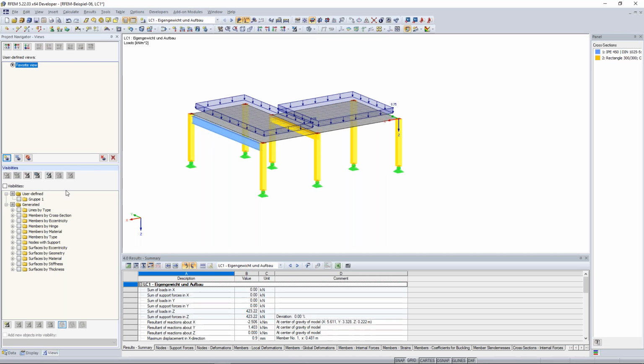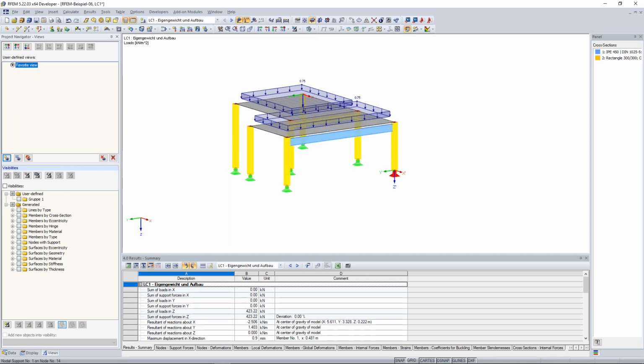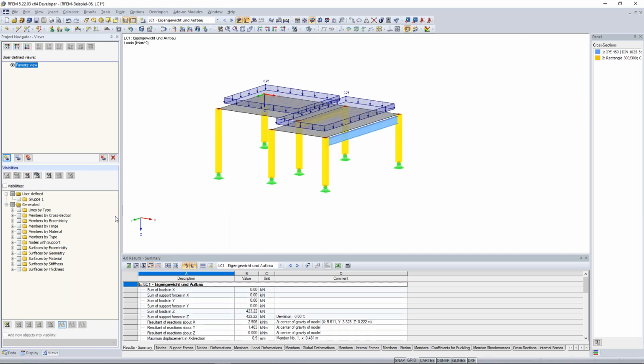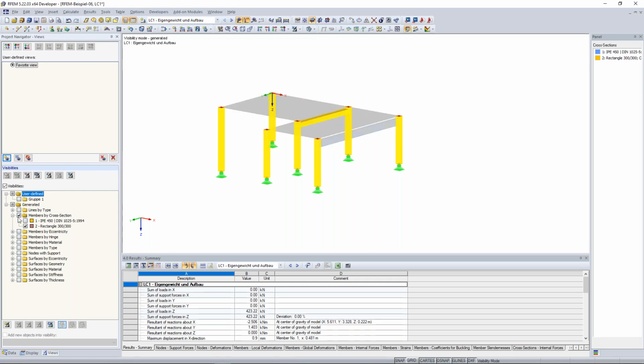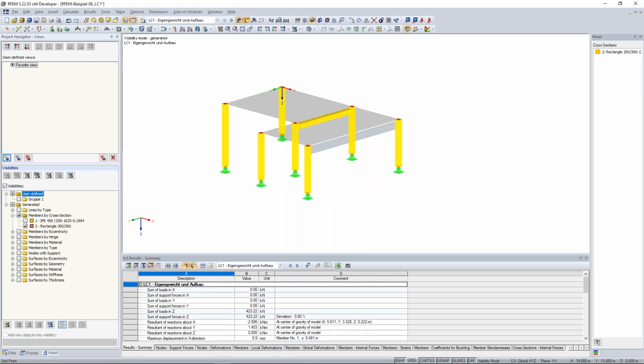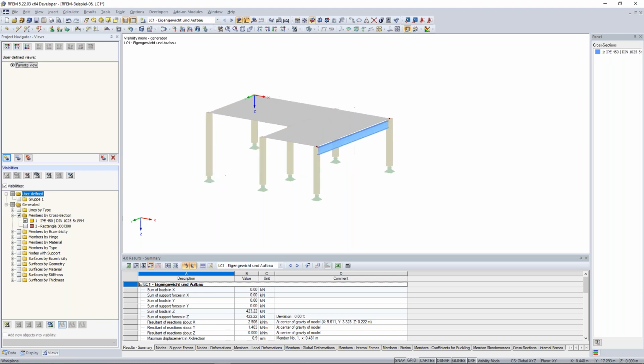And the same also with the visibilities. When you want to filter some objects, some specific members, I would really recommend using these visibilities. So in this case, I want to show only my columns. I go here and say members by cross section. I know the cross section of my column, so I open this tree here, activate just the rectangle, and you will see just the members of this cross section. Very helpful to do that. The same also with my steel girder here, the steel beam.